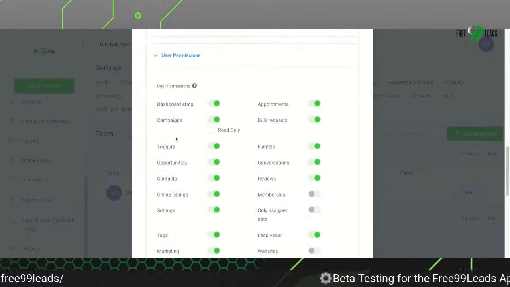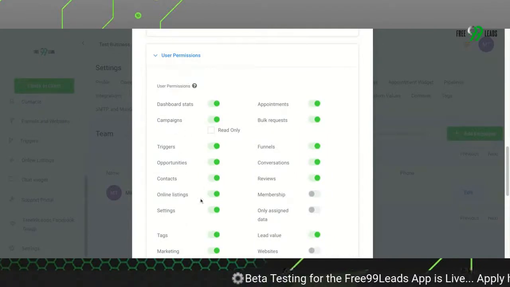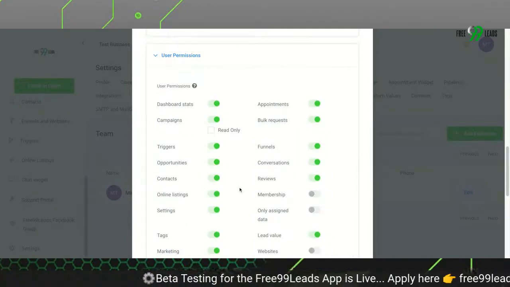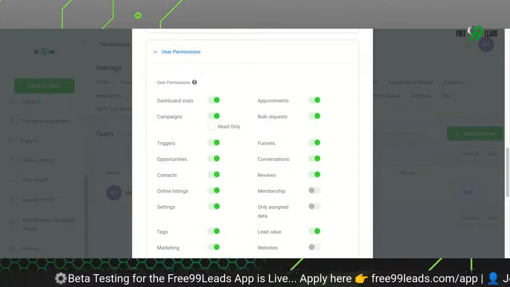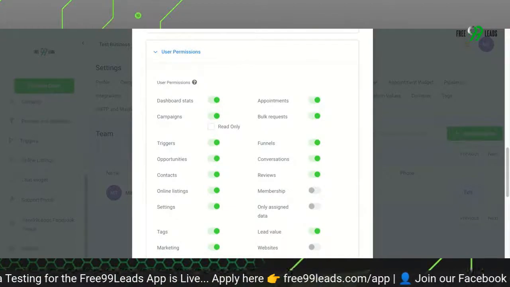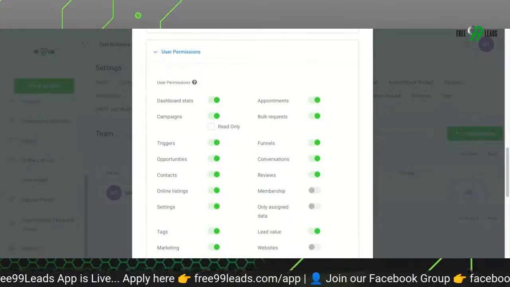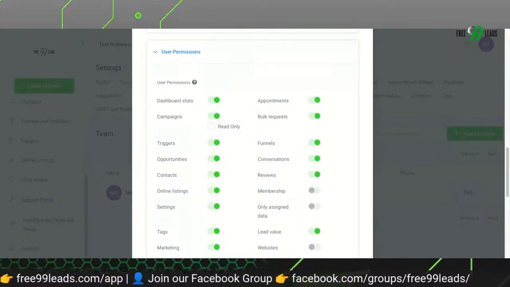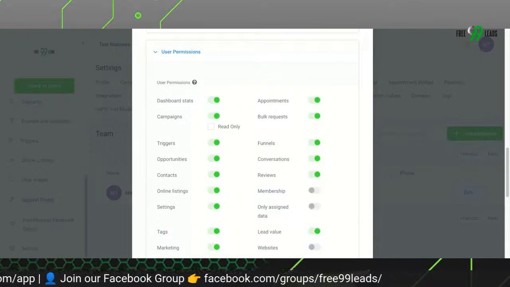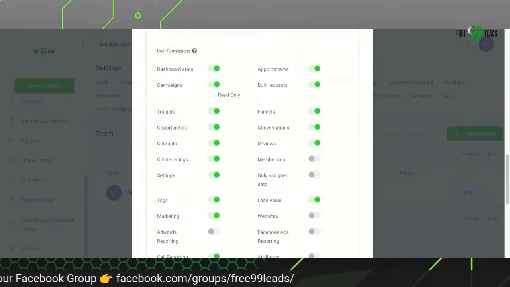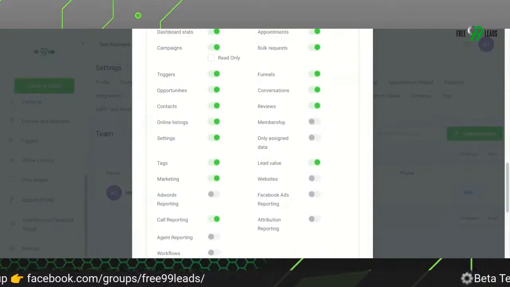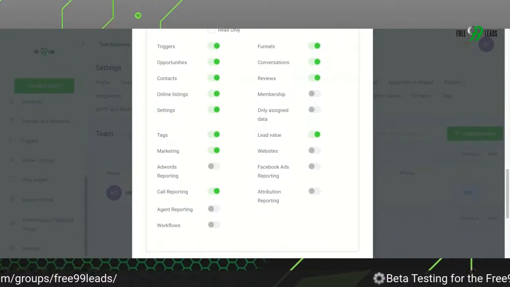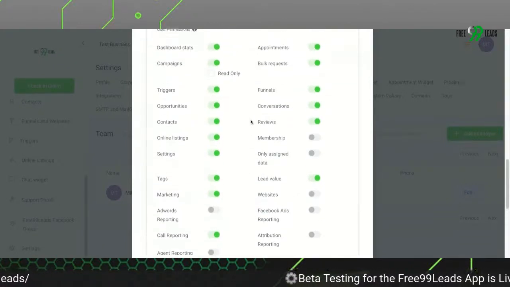The user permissions. This is really cool because it gives you a lot of customization for what the users can and can't see. So it's really good if you have SDRs, or closers that do the phone sales, or VAs that are working inside of the accounts that you want to limit information from or show them specific things. This is the way that you can leverage that.